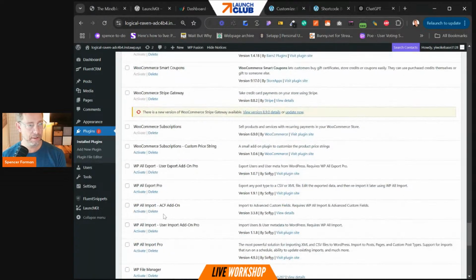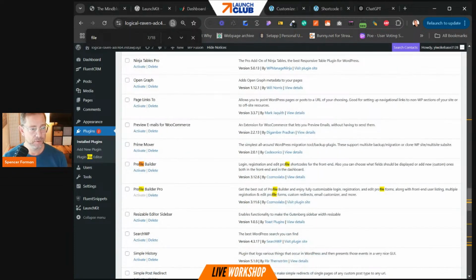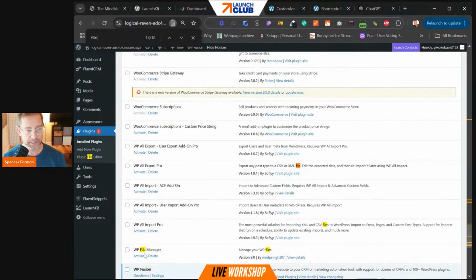It's in there. I'm going to have to do a search on the file. Let's find it. Too many words. There it is. So, nope, that's Profile Builder. Where are you, file manager? There it is, WP File Manager.